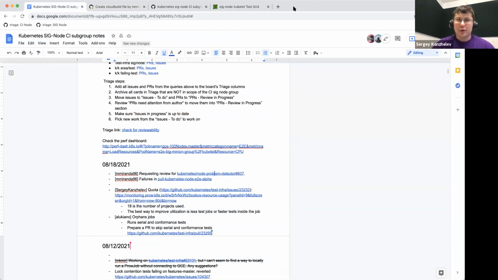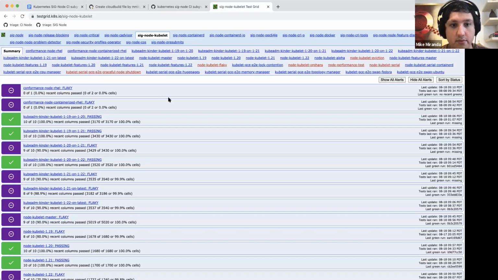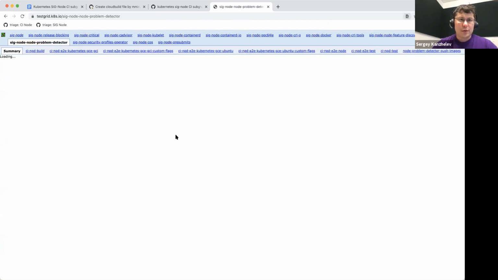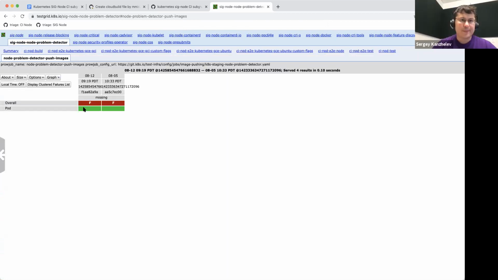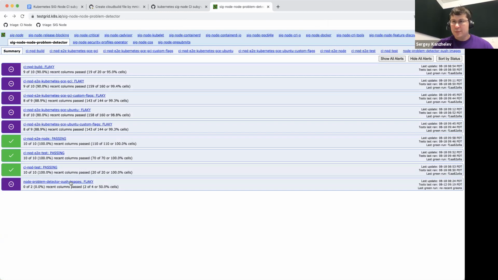So this will unblock which test? Let me find the issue. The issue is linked on the PR. Oh, here we go. It should be the push images job. It just pushes images of NPD. For test purposes or for release? I think that's for test purposes. Oh, it's from master. Got it. Now I understand.